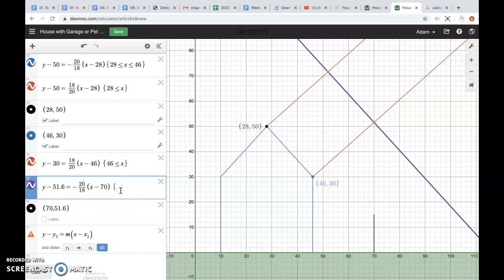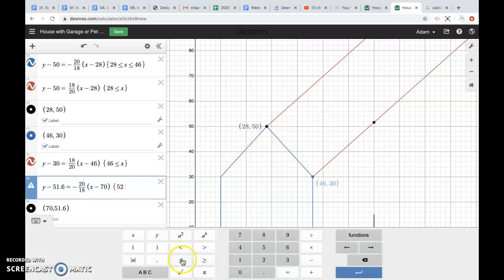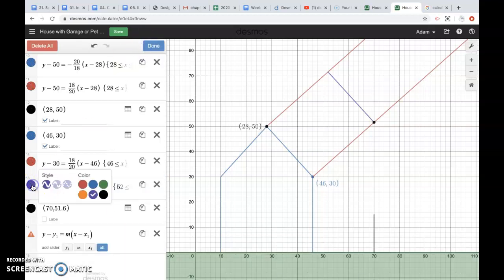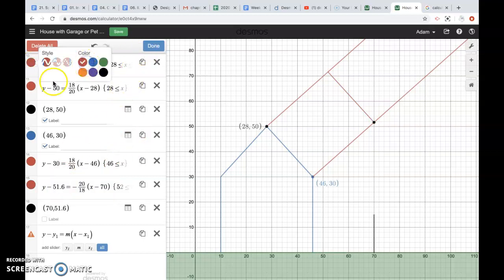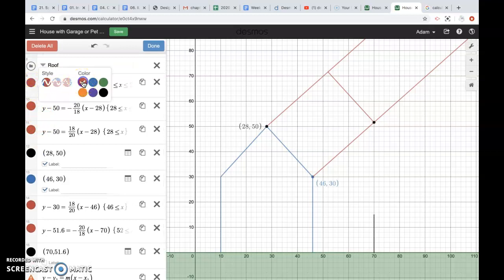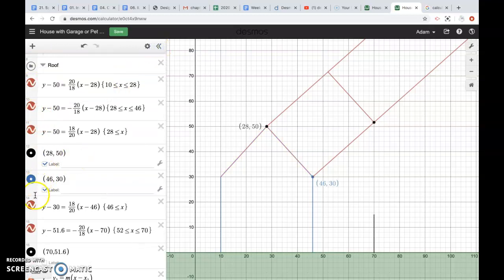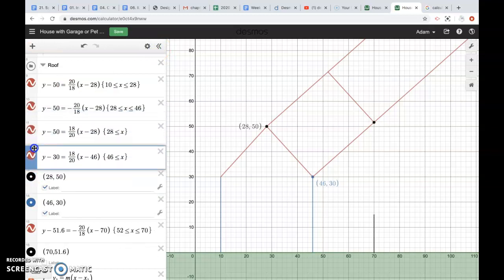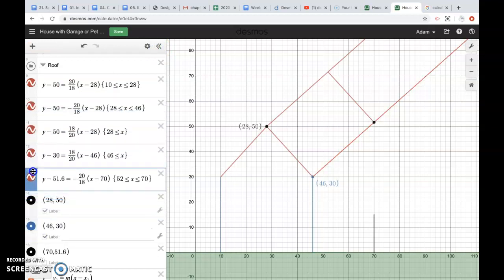So brackets 52, that's the lowest number, and then I got to go to my keyboard, less than, it's domain, so x less than, and then it was 70, close. And what I'm going to do is change the color. I'll change my whole roof to red. Okay, so this is part of the roof right here and right there.